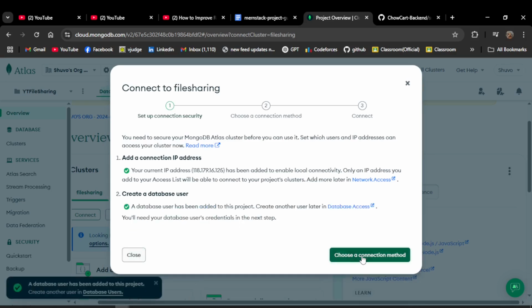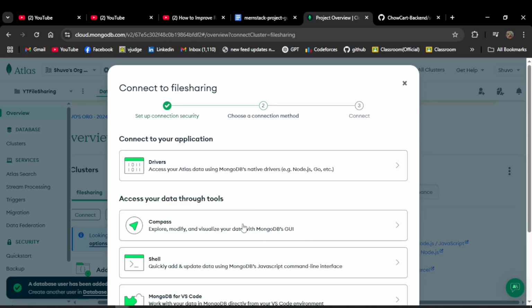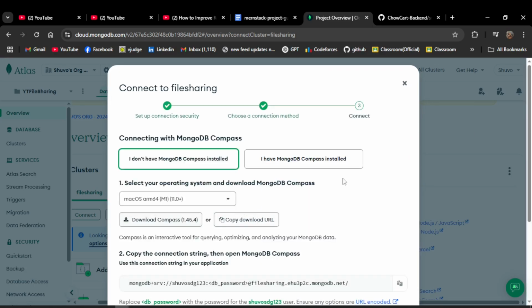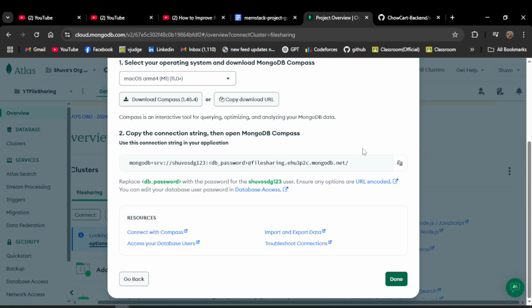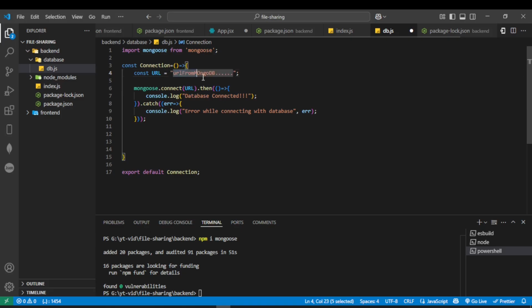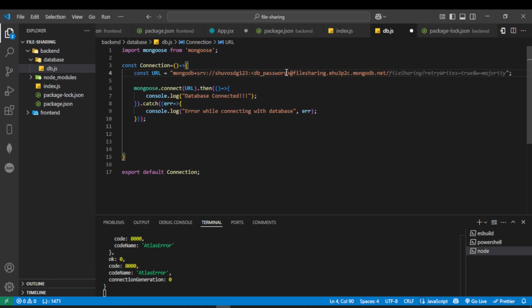Now, click on Choose Connection String, select Compass and copy the provided URL. Paste this URL into your code where the MongoDB connection string should go. And here write your username and password.